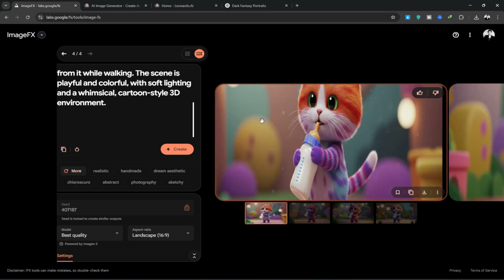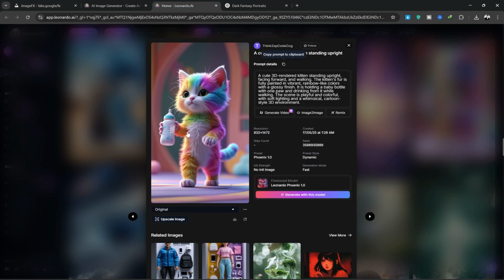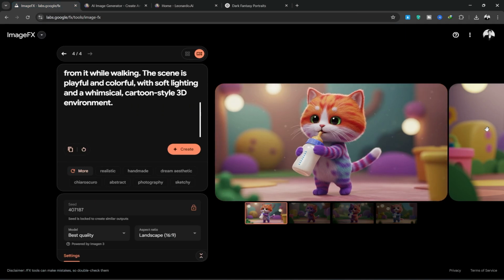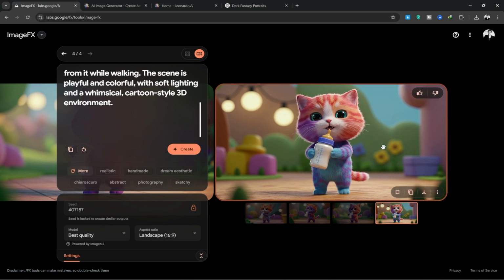And it's ready. Look how adorable this cat turned out. Honestly, for 3D render styles, I think Leonardo had a slight edge. But again, you can compare and decide for yourself.